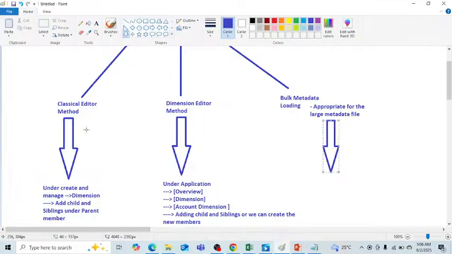In the previous method I taught you about the classical additive method, where the method was simple: we went to manage and then under the dimension, we went to the add child members option, and we created the new siblings under cash and short-term equivalents. As far as the dimension editor is concerned, its steps were also easy. We opened the application, simply clicked on the overview option, and we were able to see the different methods and options under it.